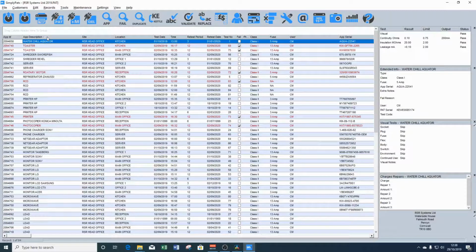So let's have a look at a real-world example of where sorting may come in handy to help speed up bulk replacing some data. We've carried out some testing today and we've imported the data into this data file. However, we've noticed that the internal battery on our PAT tester has failed and the date has been reset to the factory default of 1899. We want to change the test date to today's date.